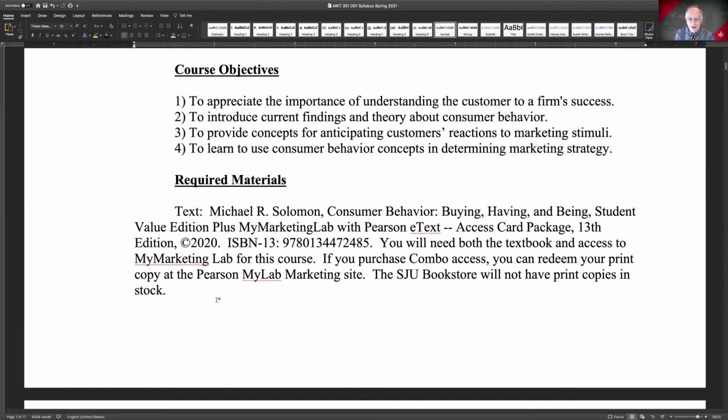You may recognize the author. Yes, it's me. This is a book that I have been writing for many, many years. I hope you'll enjoy it. It is available at the SJU bookstore. And I want to stress that you will need both the book. You can get the book, I believe, in a rental version, or you can get it in an online version. And no matter how you get it, you do need access to my marketing lab.